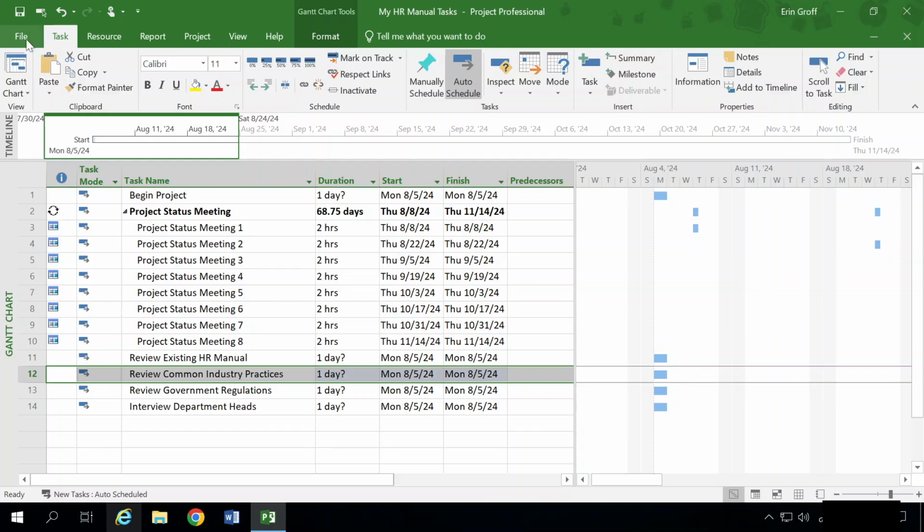All right, we're going to go up to our Quick Access toolbar and hit our Save button to save our updates. And we can leave this file open for our next activity.